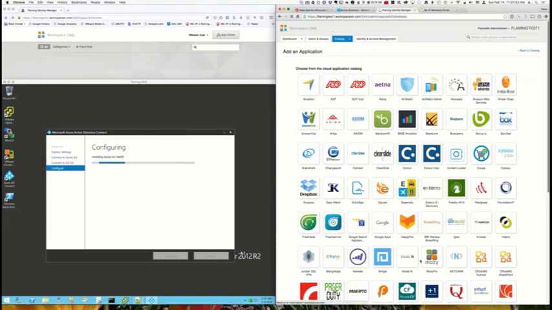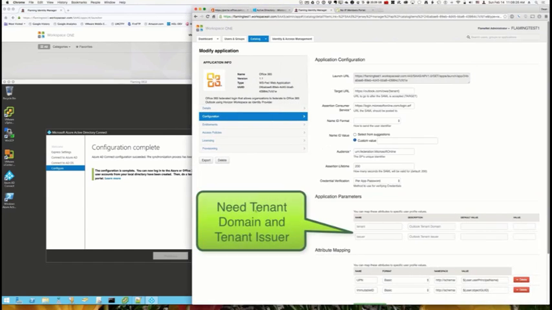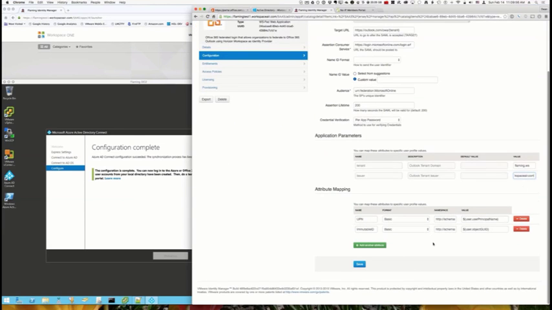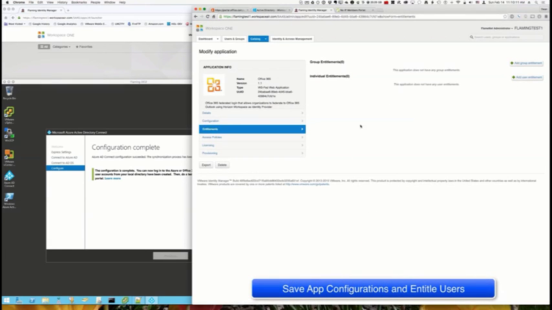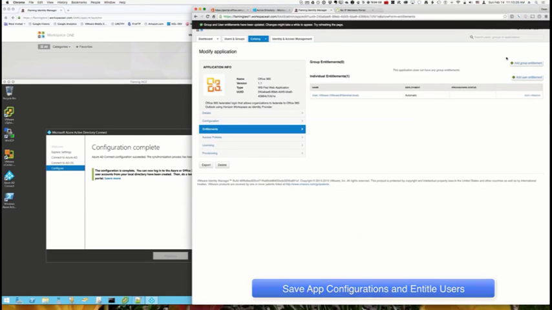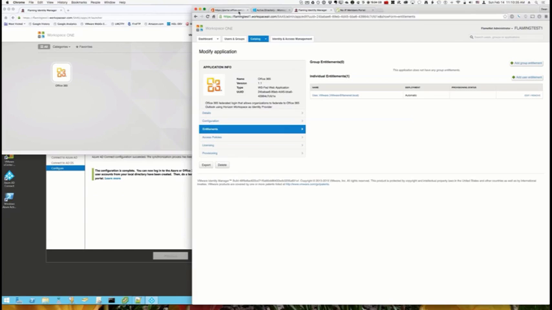The main two items needed for configuration of the Office 365 application are the tenant domain and the tenant issuer. The tenant domain is the Office 365 domain which we just created. The tenant issuer is a globally unique value for Office 365, so we can therefore use the publicly fully qualified domain name of the Identity Manager tenant, as this is a globally unique value. After saving the application configurations, we must now entitle the Office 365 application to the user within Identity Manager. Refreshing the user session, we can now see the Office 365 application showing for the end user's session.